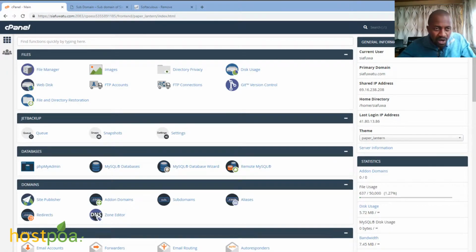Okay, so now I am on cPanel, and I have loaded cPanel by going to this domain, siafuatu.com/cPanel. That is C-P-A-N-E-L, cPanel. So this is the cPanel. Just in case you have no idea what the cPanel is, it's basically the interface in which you control most web hosting packages. And for us at HostPoa, we use cPanel.